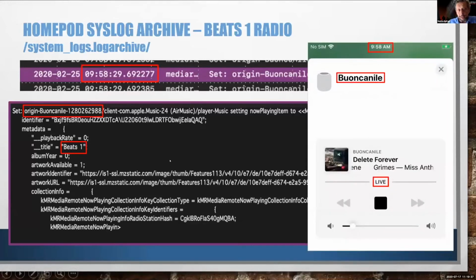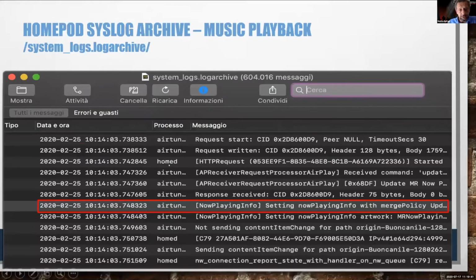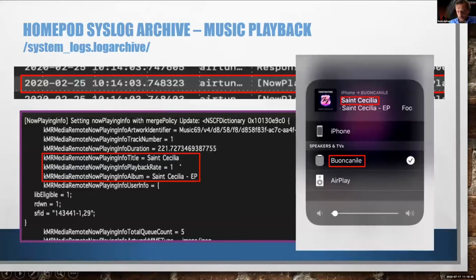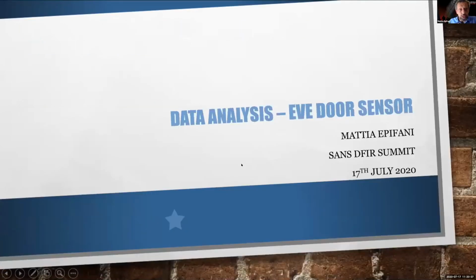And in another case, we were playing a song, and this song is a song against Saint Cecilia that was playing on Buoncanile. That was the name of our HomePod. And here you have in the syslog the information about the song that was played. Again, we were able to go back at least a few hours, in some cases a few days, depending on how much the HomePod was in use.